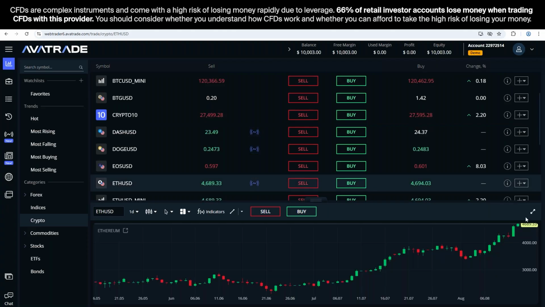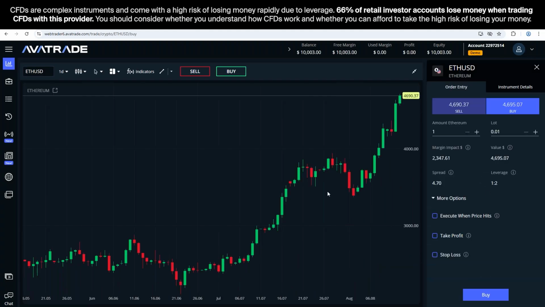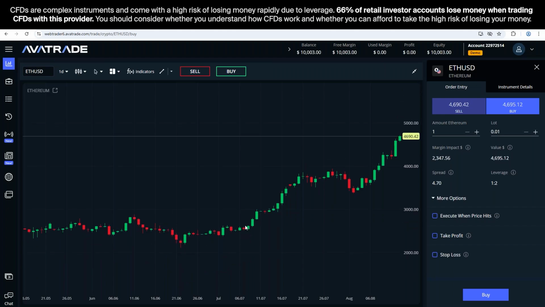Click here on the arrows. Click on the buy or sell to open the order entry. Then click here on the column price, click and drag.